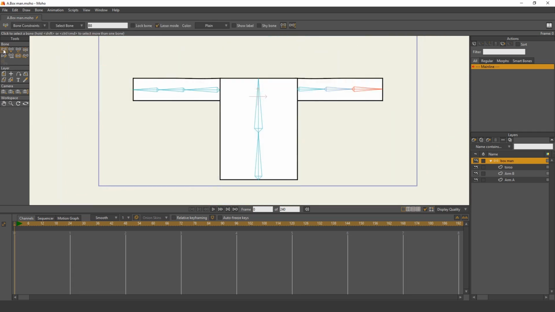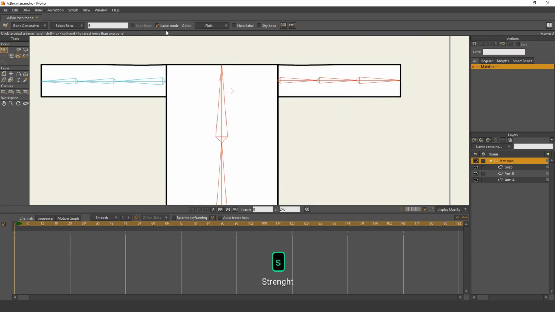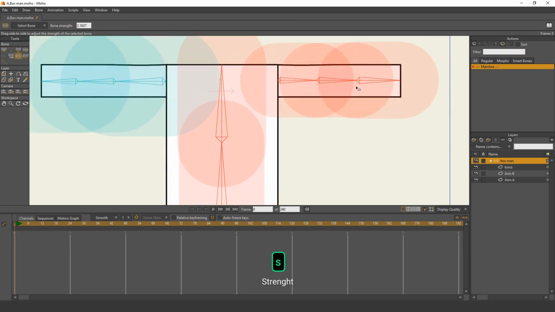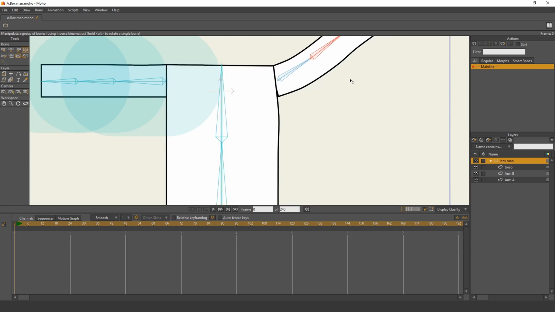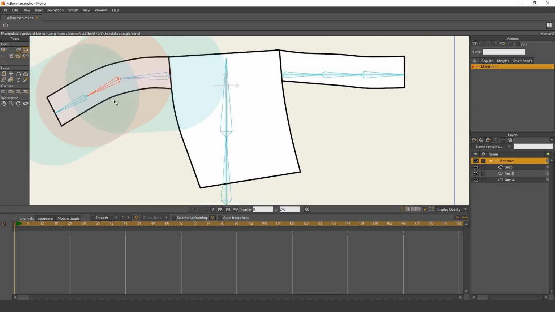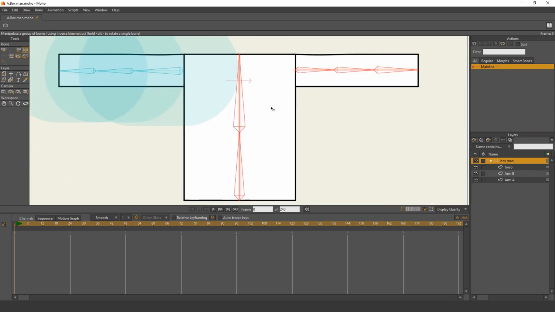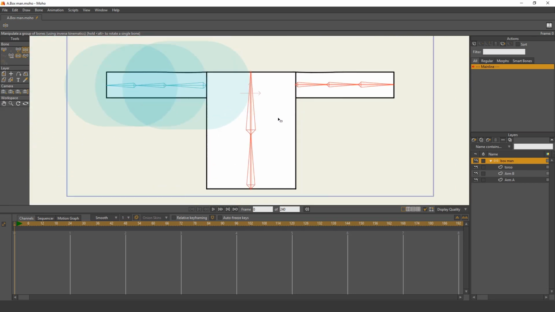Okay, so let's make one more change. Click Select Bone with lasso mode on and mark a group of bones. Now push the S button to limit the strength of these bones. Use the Z button to manipulate the group of bones and see the effect. Previously, the group of bones made a tiny effect on the graphic layer, whereas the rest of the bones affect the entire illustration. Okay, so moving forward, let's make bone strength equal for every bone.